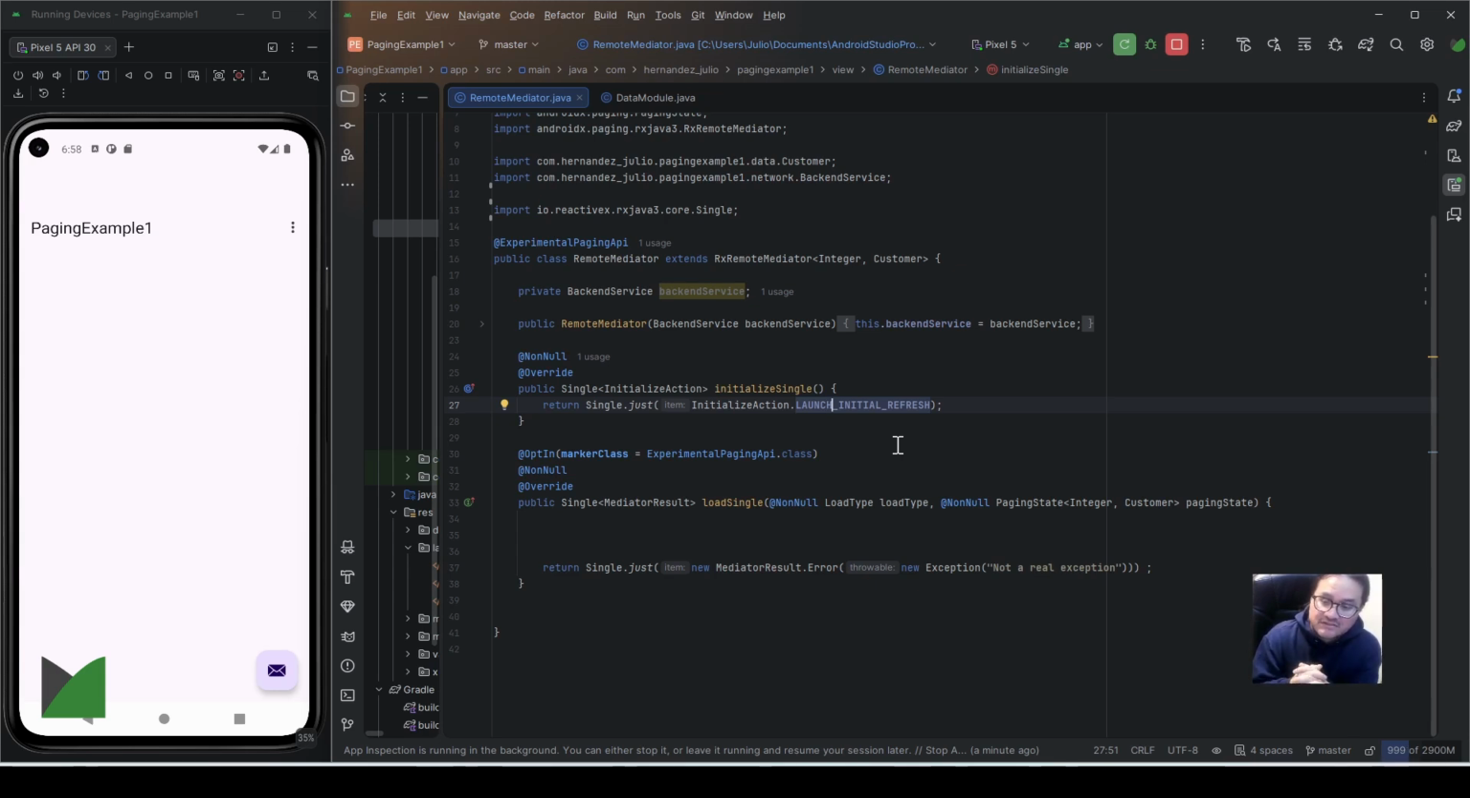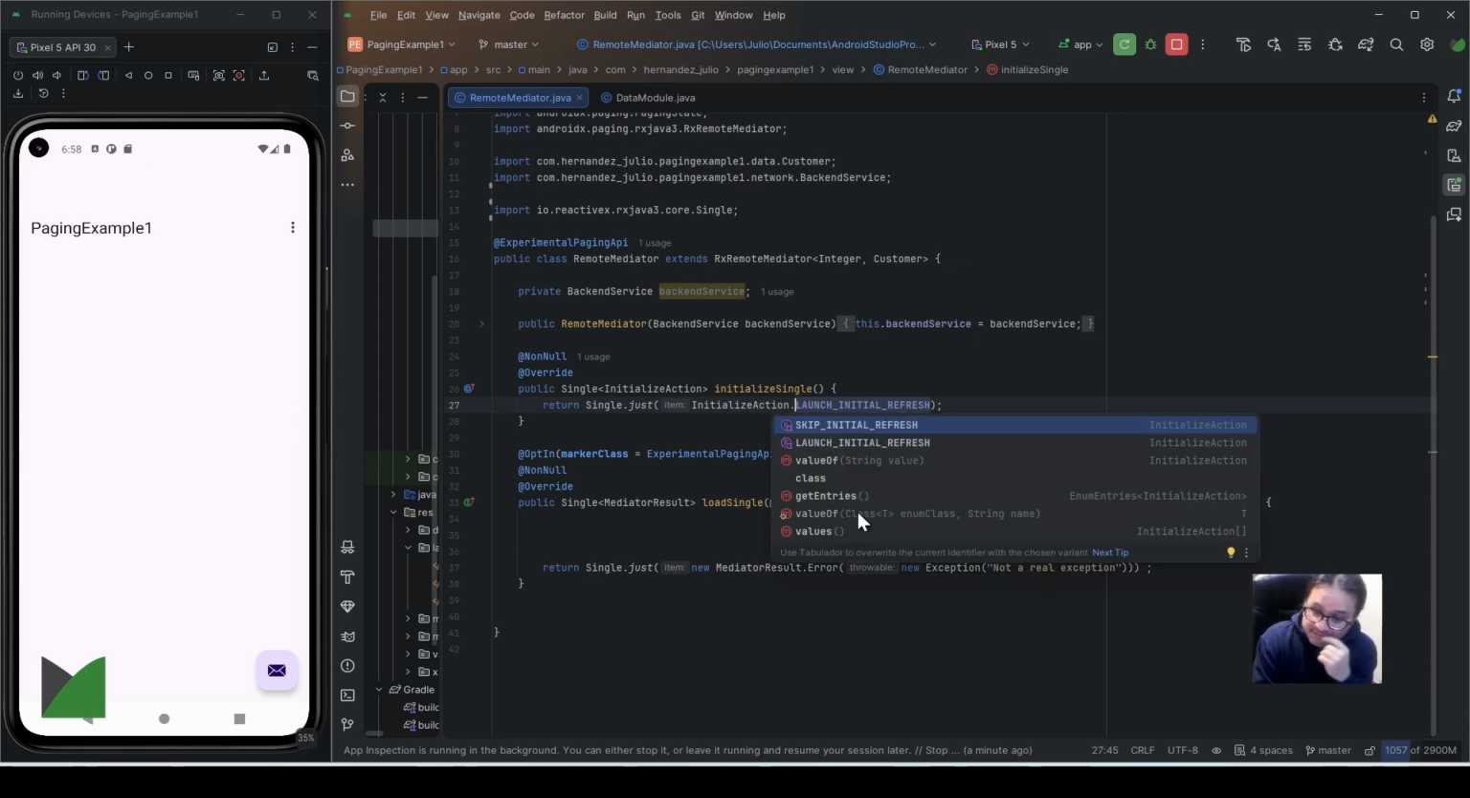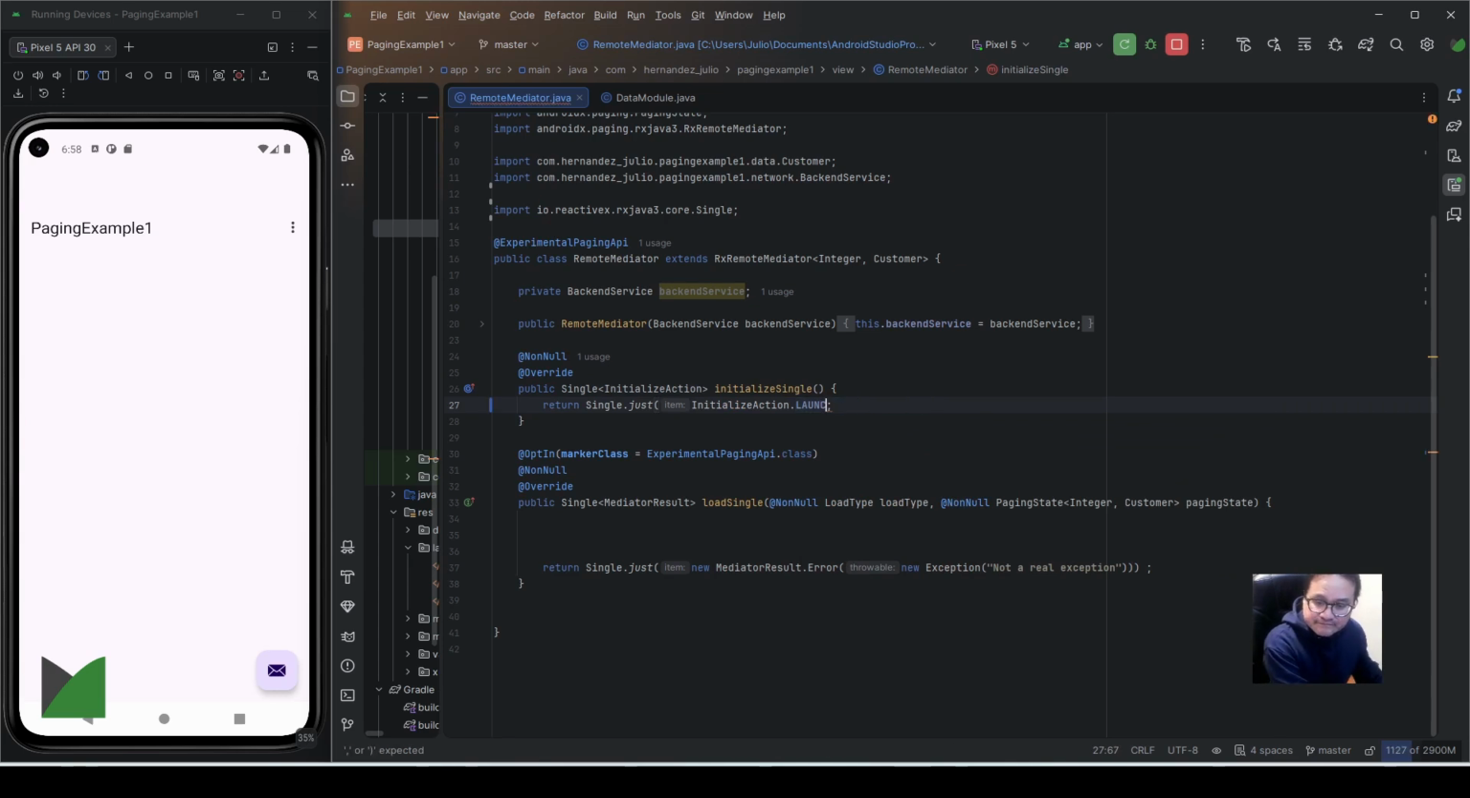In my case, I'm going to update this because the user explicitly requests an update, and I'm also going to implement updating this table every 24 hours. So here we can return launch initial refresh or skip initial refresh. Skip initial refresh, I think, is the most common return type. So I return single.just, but I'm going to use single.create here.